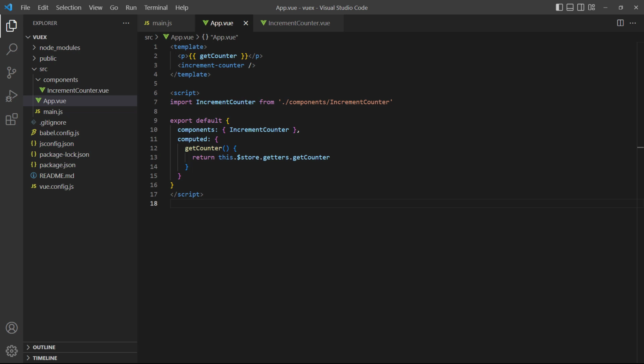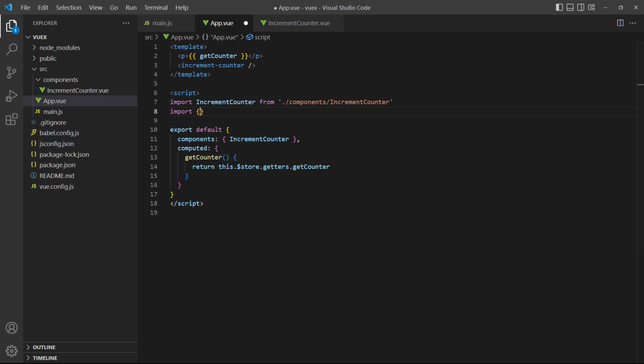Instead of creating a computed property for each getter we have, Vuex can do it for us with the mapGetters method. This method will automatically define our getters as computed properties and return them as an object. To use the method, we import it from the Vuex package, then spread it in the computed option with JavaScript spread syntax.